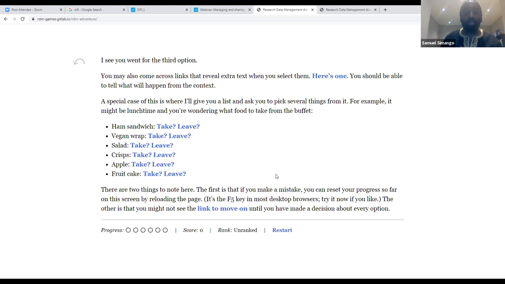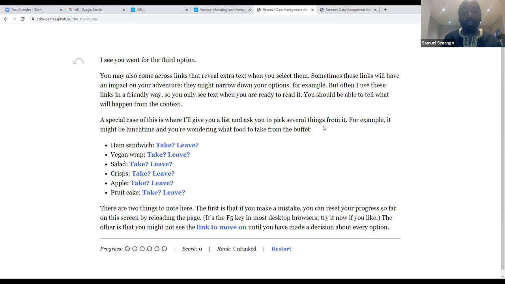Now, there is also a second type of link that you'll find. This is a link that expands the text that you can see once you click it. Here's an example. If I click this, you'll see that the text that's available is expanded for you to read more content.